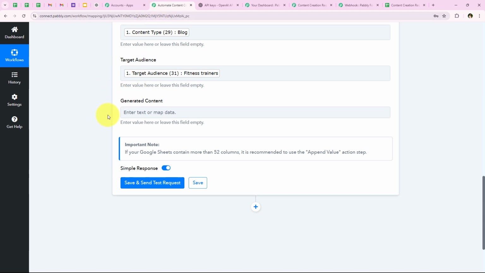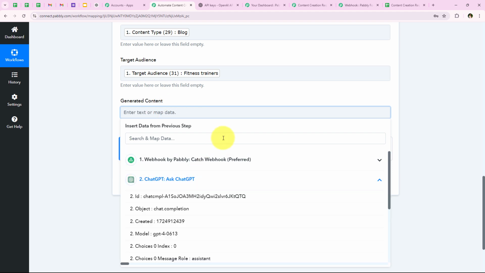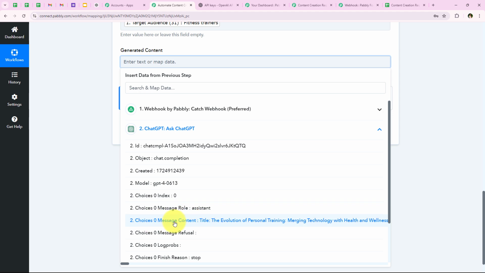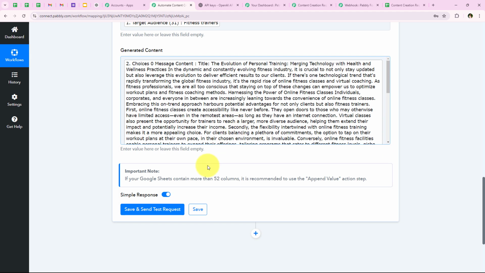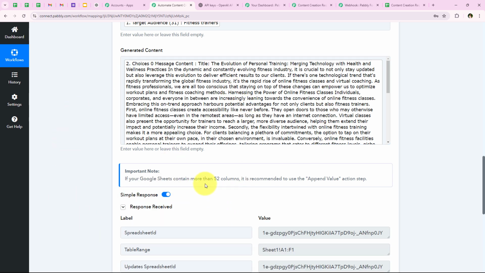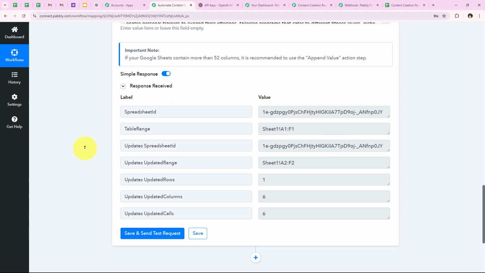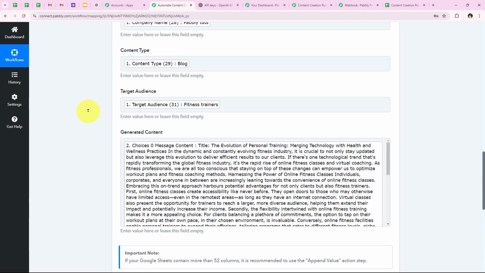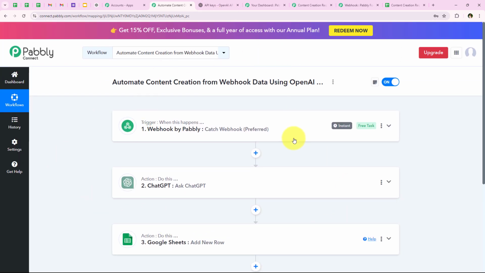And after mapping all of these details, it is asking me to map the generated content. So over here, I'm going to map it from the previous response of my ChatGPT. I'm going to open this response, and from here we have to map this message content. So yes, you can see that I've successfully mapped this, and now I'm going to click on save and send test request. And as soon as we click on save and send test request, yes, you can see that we have received a positive response that we have successfully added all of these details in our Google Sheets. So I'm going to open my sheets and check for the details added.